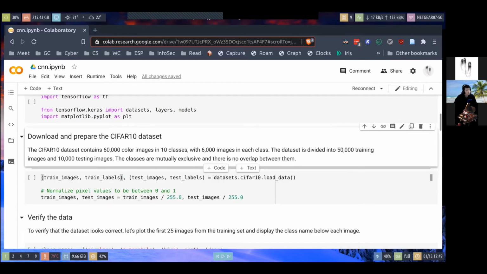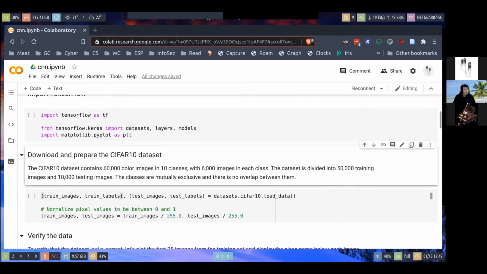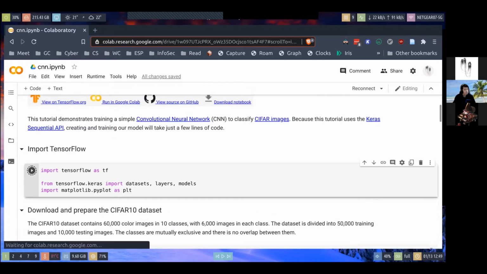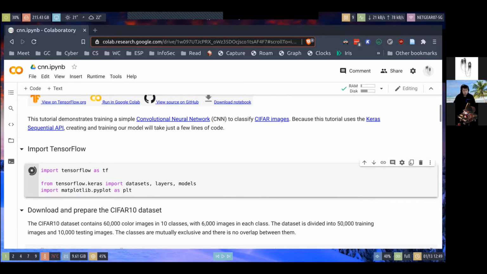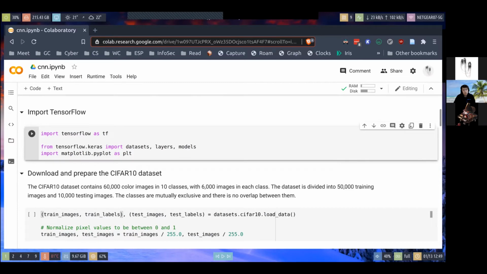Why don't we get started? This is Google Colab, a place to run Jupyter notebooks on Google servers so that you don't have to install anything and you don't have to buy GPUs. So I'm just going to run this code block and wait for it to boot up. Okay, it's initializing.